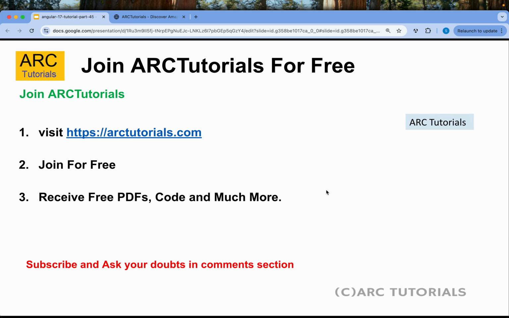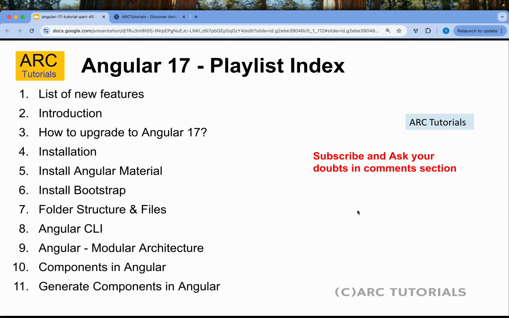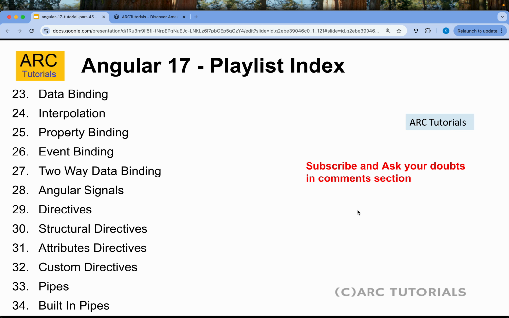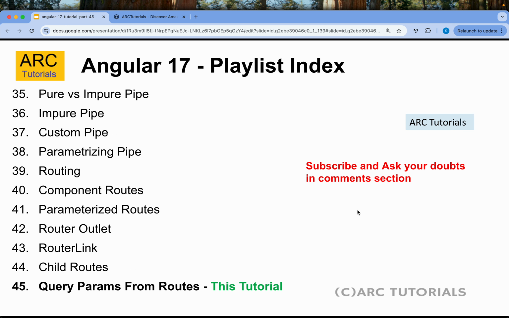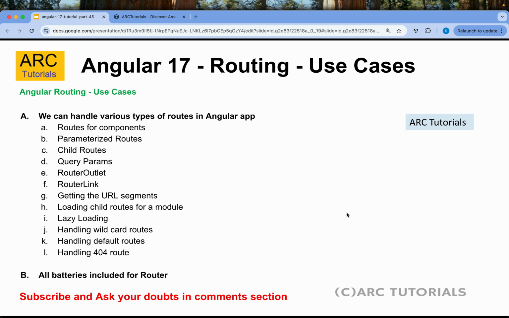Alright, this is the playlist we have on Angular 17. Totally so far 44 episodes I have covered, including child routes, routing. Currently we are doing routes. After this we'll do forms and services and everything that you need to learn. Today let's learn about query params.